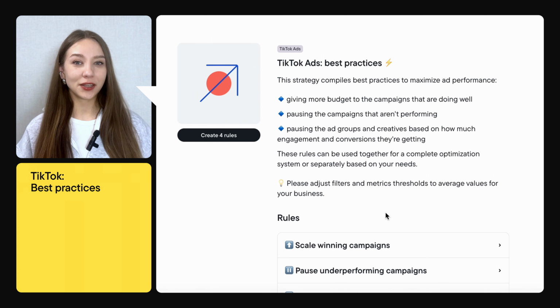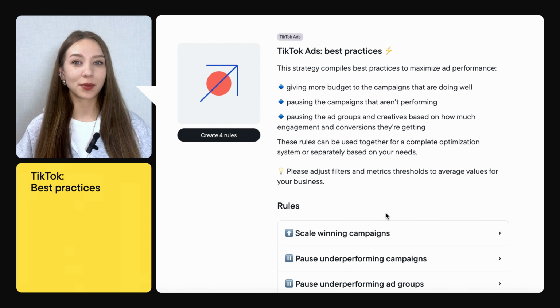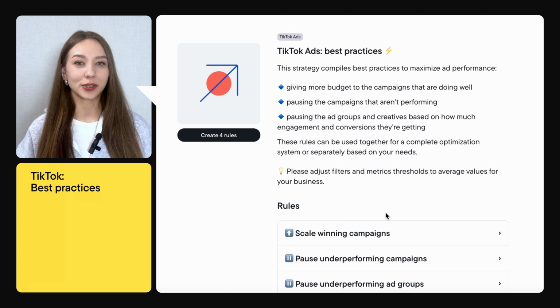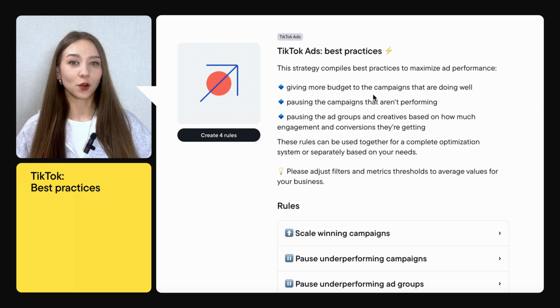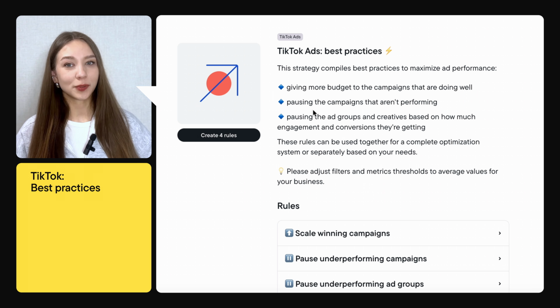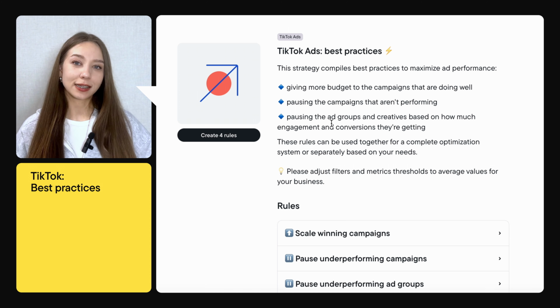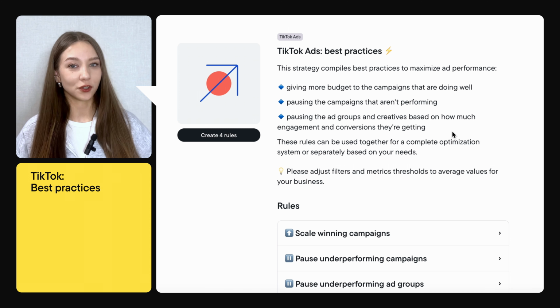Hey everyone, in this video, I'm going to walk you through a set of best practices for maximizing your ad performance on TikTok. This strategy helps you get the most out of your budget by doing three key things. It gives more budget to campaigns that are performing well, pauses campaigns and ad groups that are underperforming, and pauses ads that aren't getting enough engagement or conversions.